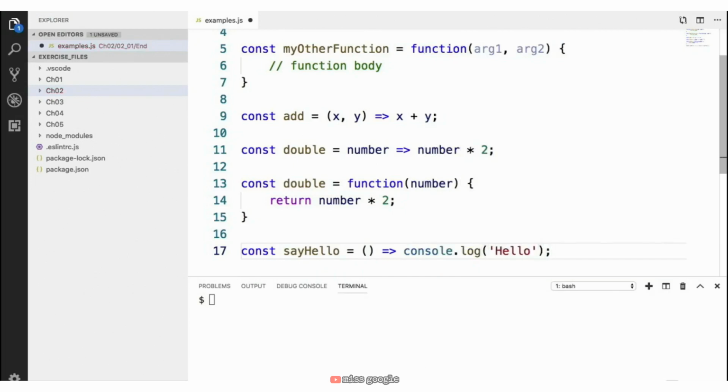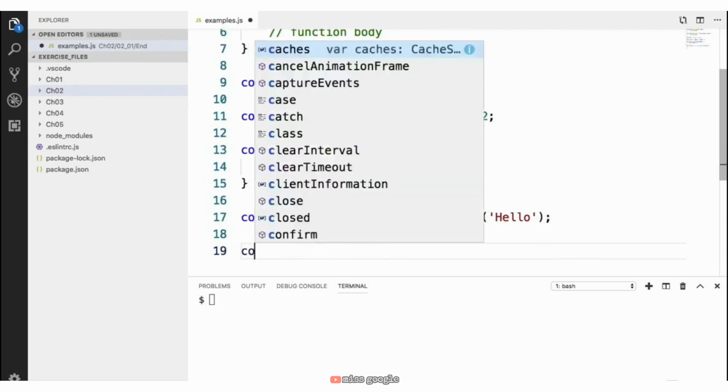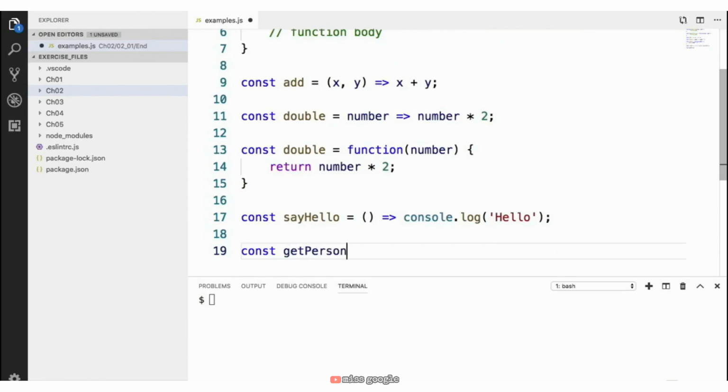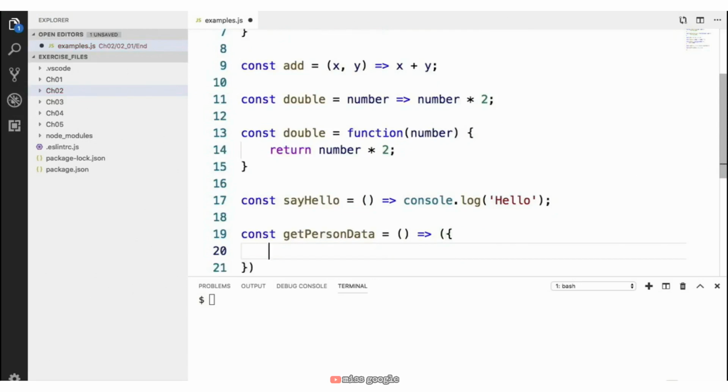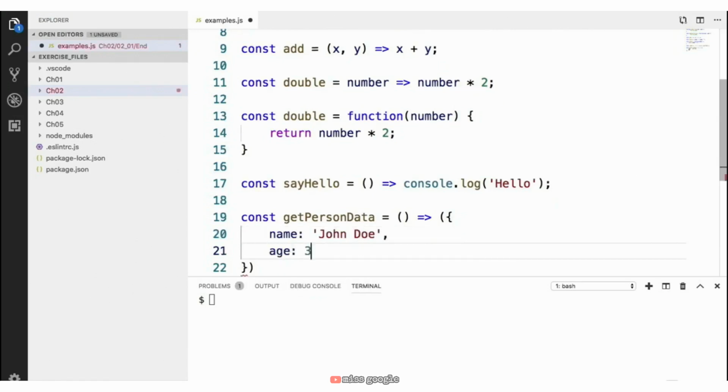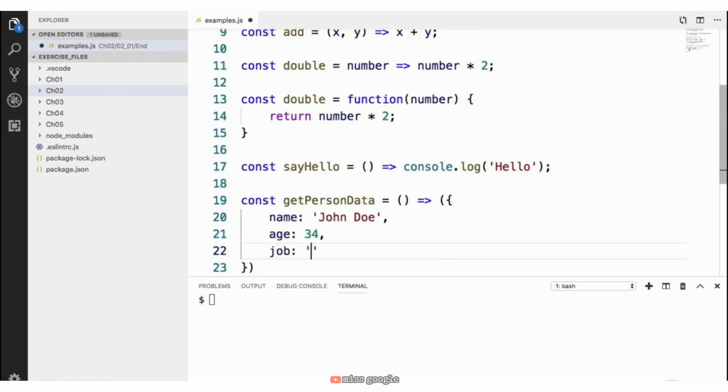One more thing to keep in mind is that if we want to write an arrow function that returns an object, and we're omitting the brackets, we need to wrap the function body in parentheses like this. Let's create a function called getPersonData. So const getPersonData equals empty parentheses. And then since we're returning an object, we have to put parentheses and then brackets. And then we can define our object properties. So we'll say name, John Doe again, age, 34, job, programmer.